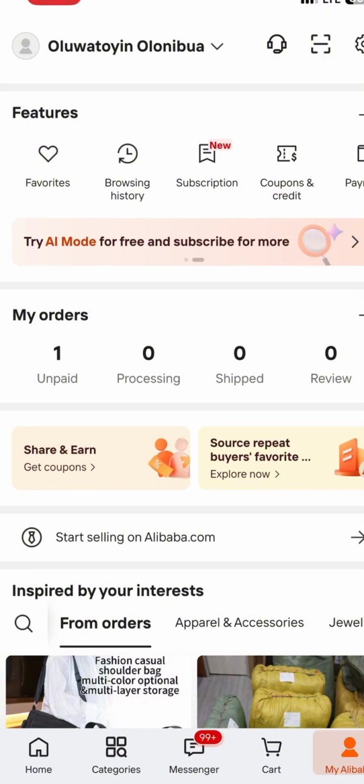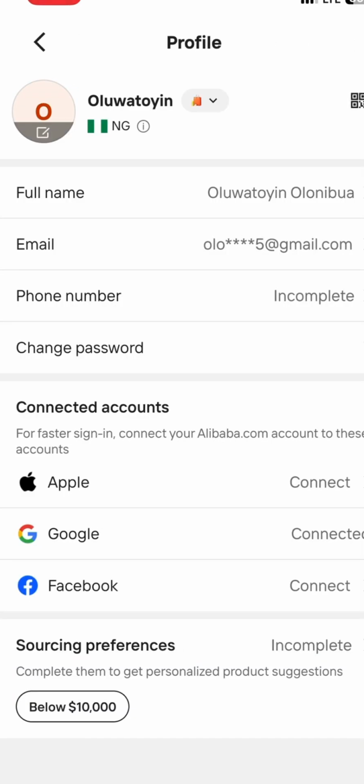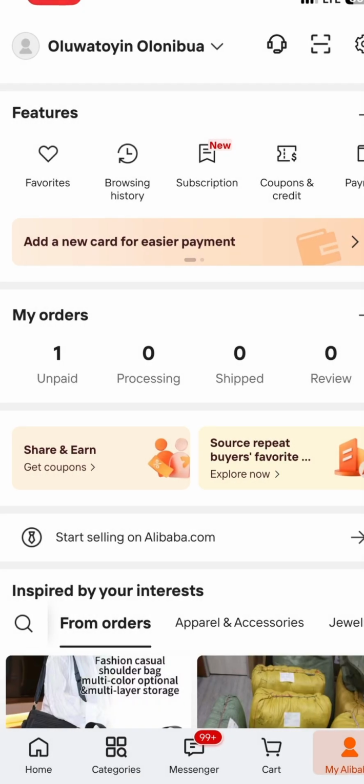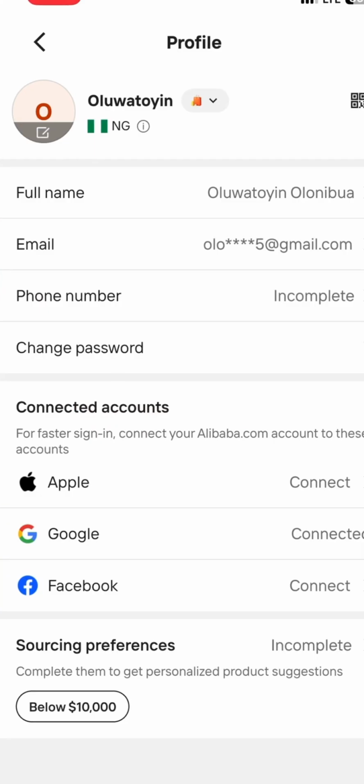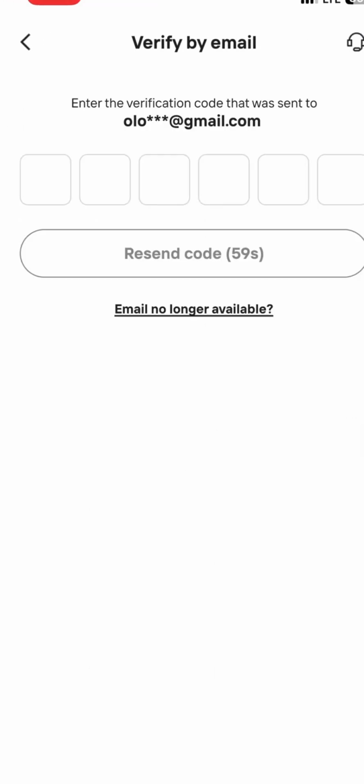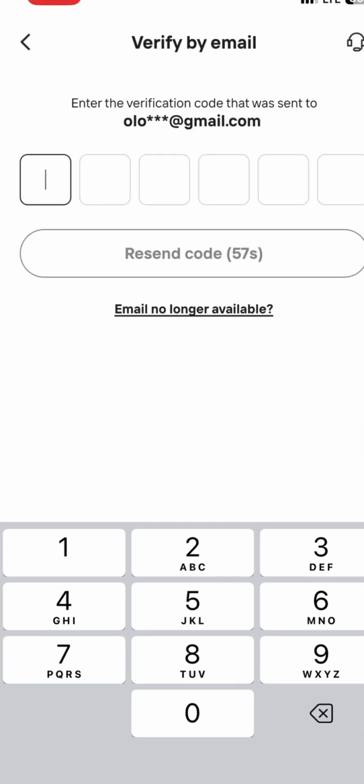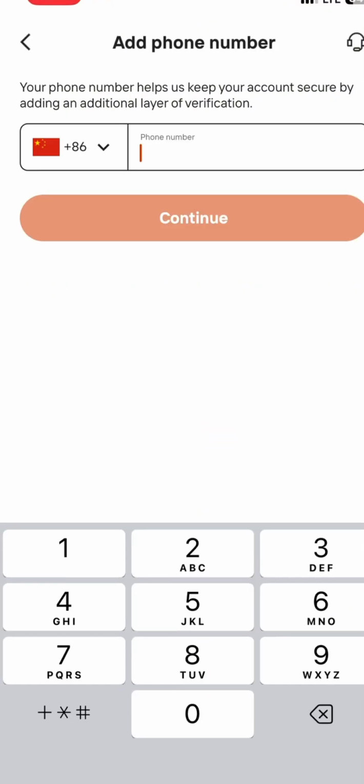Now there are some things you have to put in. You tap on this place, where it's supposed to show your profile picture. You tap on it, then it will bring you to this place. Now you can put in your phone number. It will send a code to my mail, that's what it's telling me. So I'm just going to put it in.